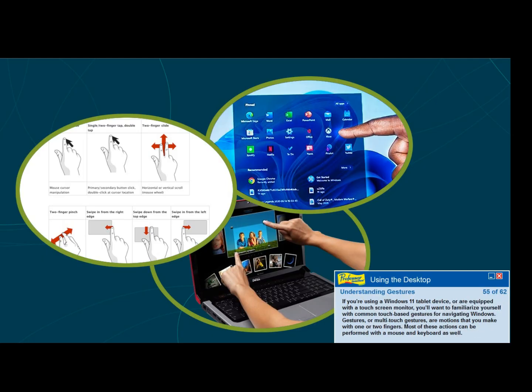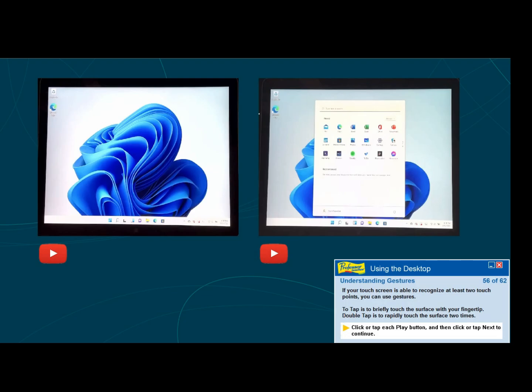If you're using a Windows 11 tablet device or are equipped with a touchscreen monitor, you'll want to familiarize yourself with common touch-based gestures for navigating Windows. Gestures, or multi-touch gestures, are motions that you make with one or two fingers. Most of these actions can be performed with a mouse and keyboard as well. If your touchscreen is able to recognize at least two touch points, you can use gestures.